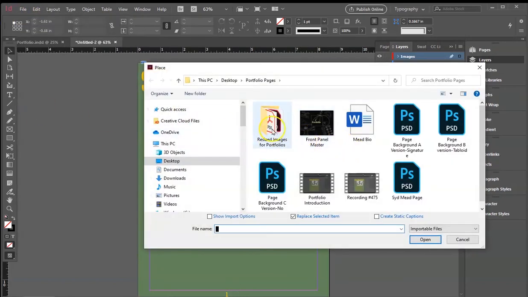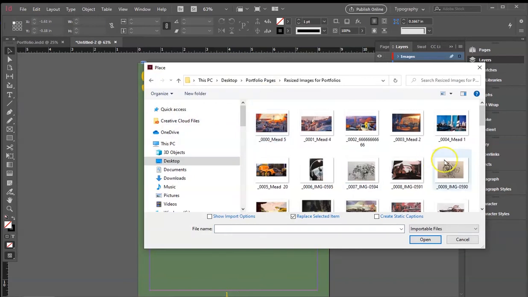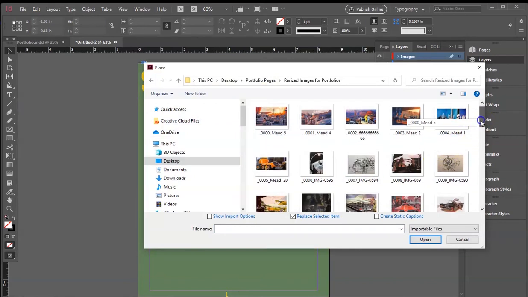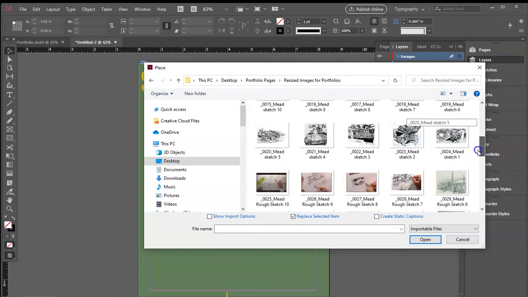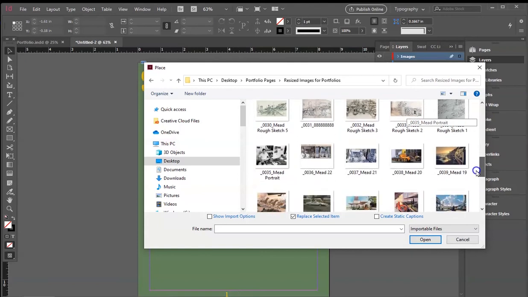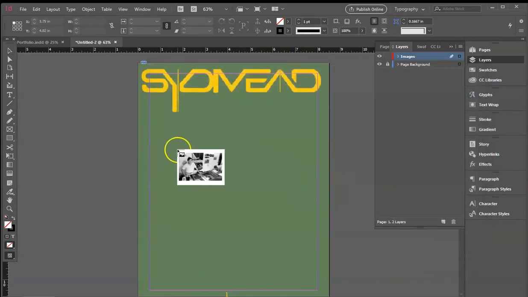This time I'm going to go into the resized images. You remember we resized these images so they'd be a lot easier to control. Some of them were rather big and some of them were small and some of them were medium sized. So here's a Mead portrait. I'm going to select that one and say Open. I'm going to bring it in.